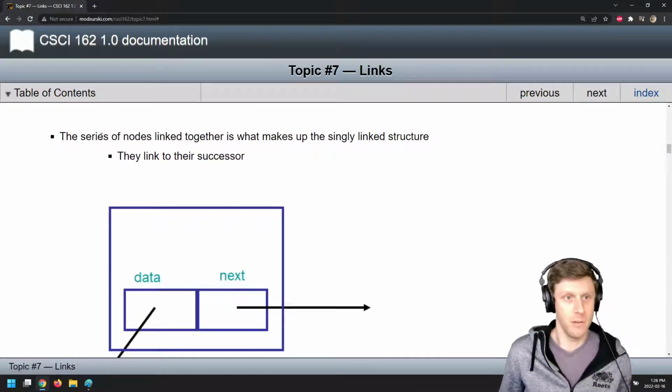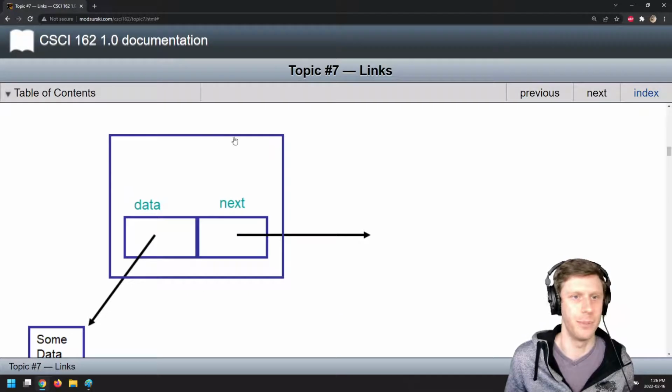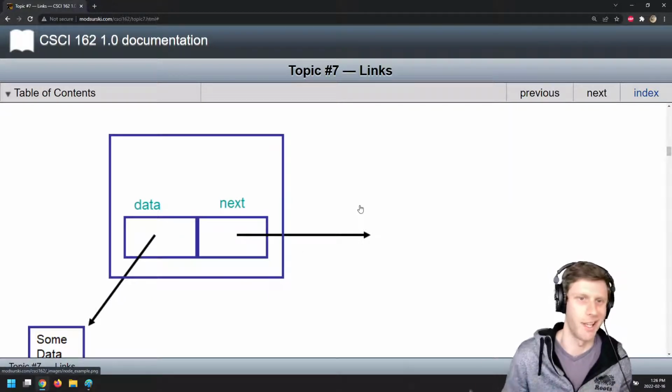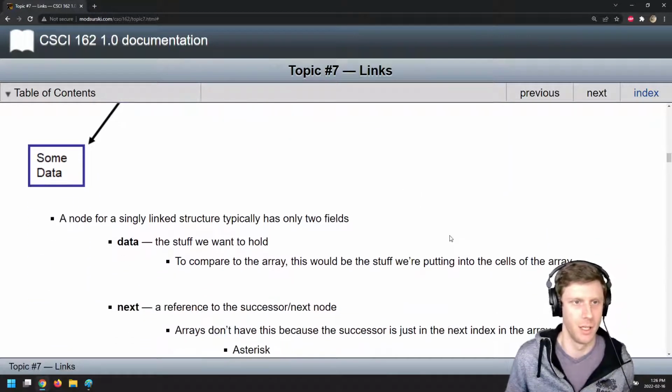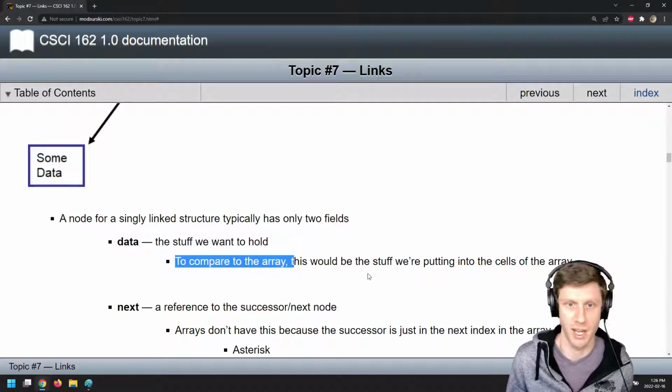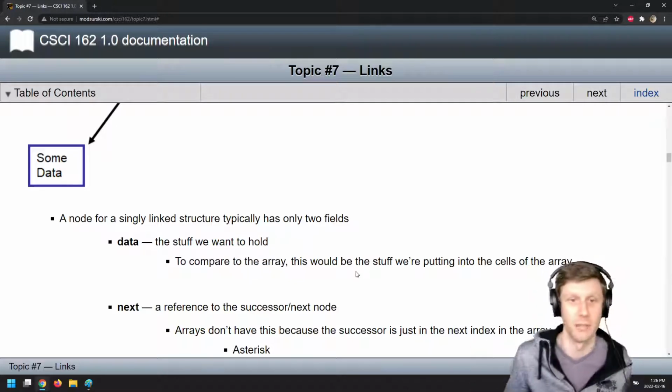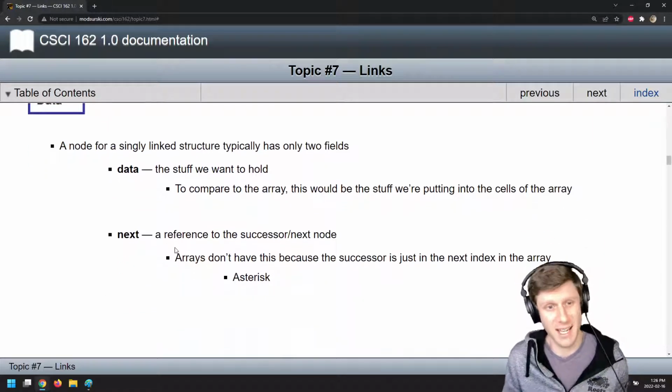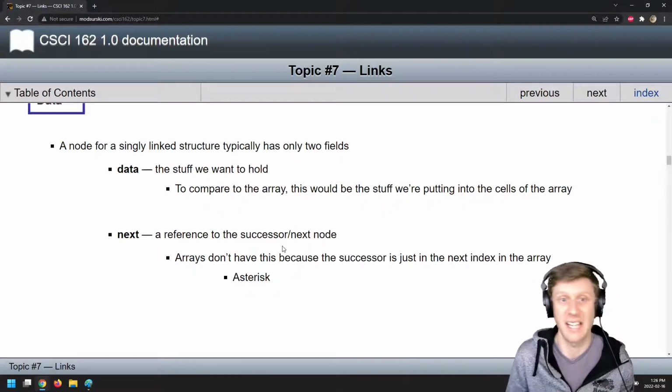So, yeah, the node is a simple data structure. Very simple. It's just this thing that's going to hold on to some reference to some data and a reference to some successor node. A node for a singly linked structure typically has two fields. Data, the stuff that we want to hold, to compare to the array. This is the stuff we're putting in the cell of an array. And then next is a reference to the successor node.